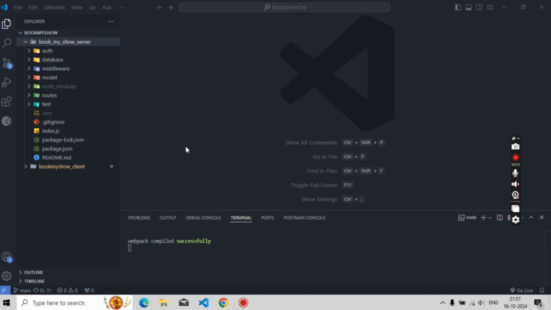WD2401B cohort student. Today I'm going to explain my capstone project of the backend module, where I have to build a full stack movie ticket booking app. In this project, the problem statement is straightforward. First, I have to set up the backend.